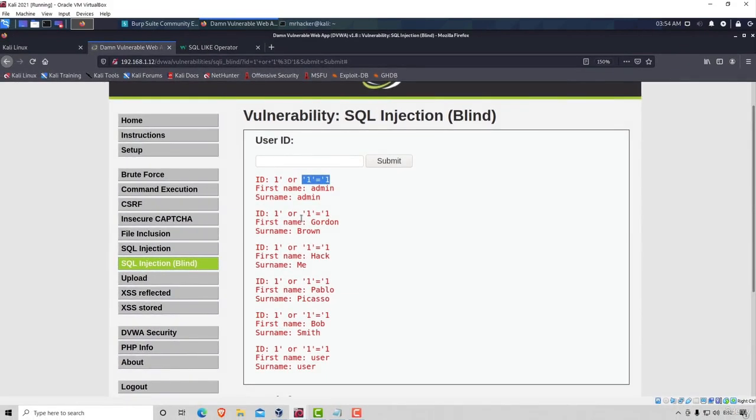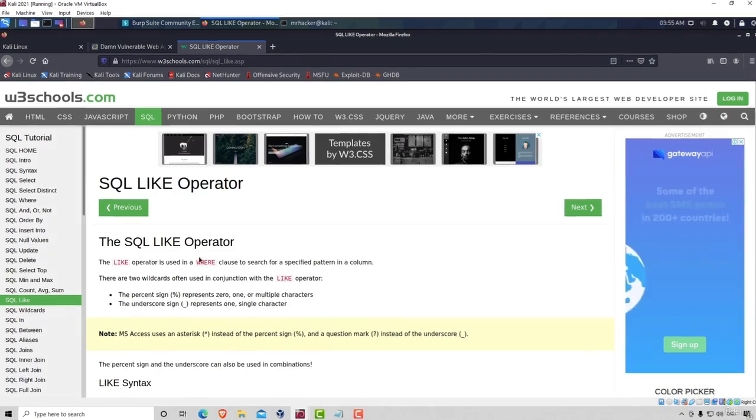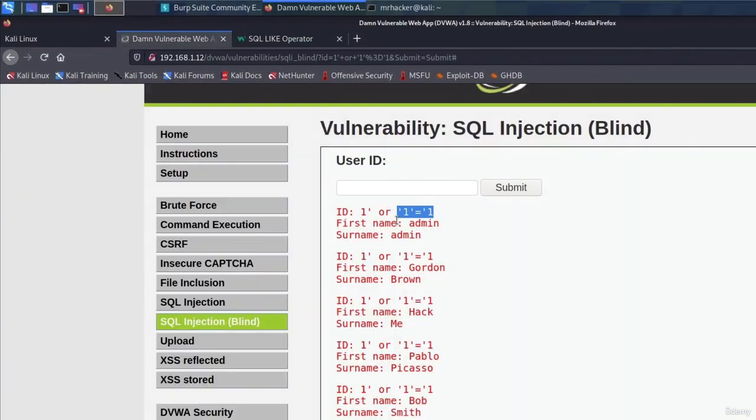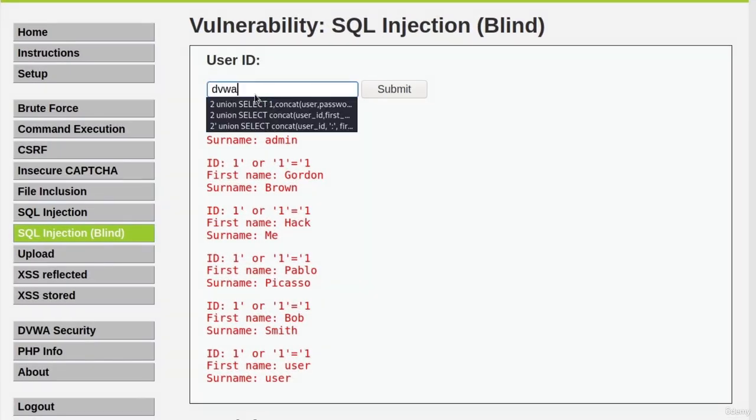To guess the database name, we can use the SQL LIKE operator, and you can find it on this page. It describes what exactly it does. The LIKE operator is used in a WHERE clause to search for a specified pattern in a column. We do actually know the database name, but only because we exploited it in the previous lecture. We know that the database name is DVWA. But let's pretend that we don't know it. We want to discover it by exploiting blind SQL injection.